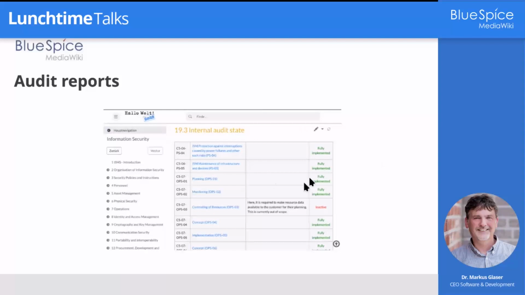So this is one example I actually took from our own implementation of information security management. Of course, everything's fully implemented, as you can see here, with a few noted exceptions.